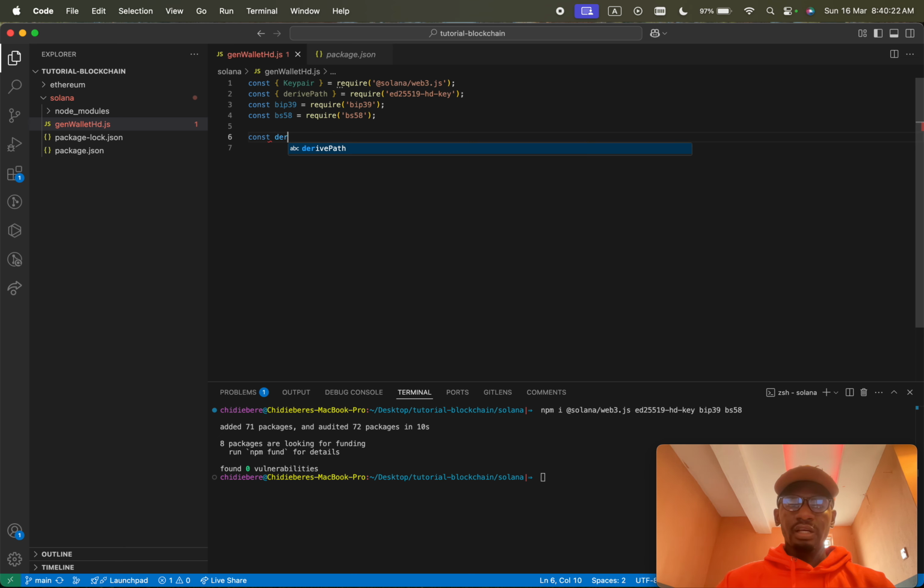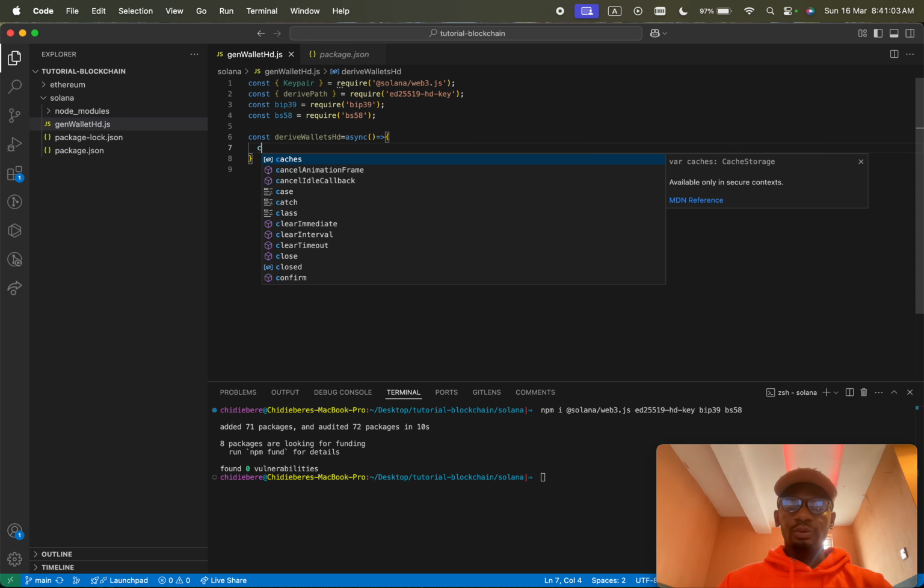We can call this function deriveWalletHD. Yeah, we can call it deriveWalletHD. It could be an async function. So once we have this function, we can proceed.